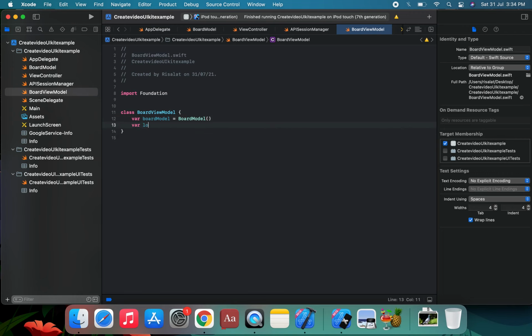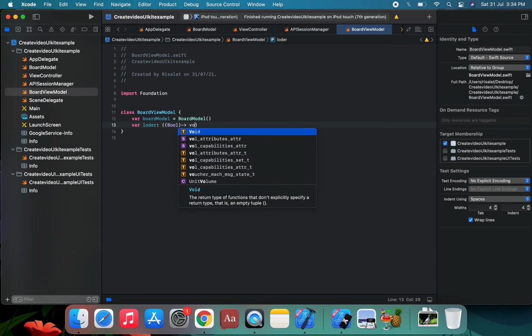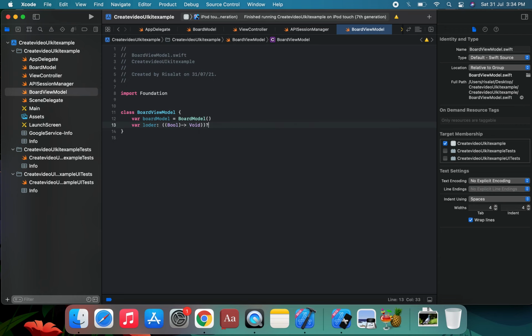So var loader, which is of a type that takes a Bool parameter, and the return type is Void, and this closure is optional. Then we create the closures. The type is loader, which takes a Bool, and the return type is Void, an empty Void.